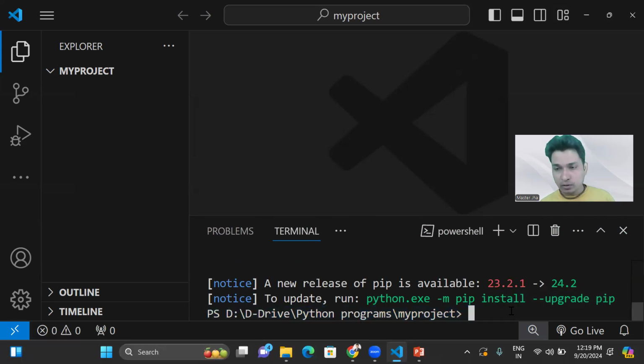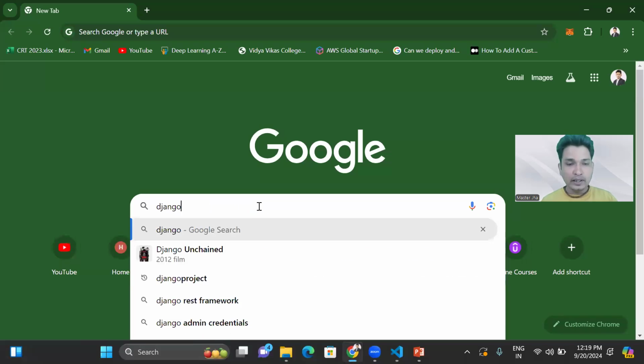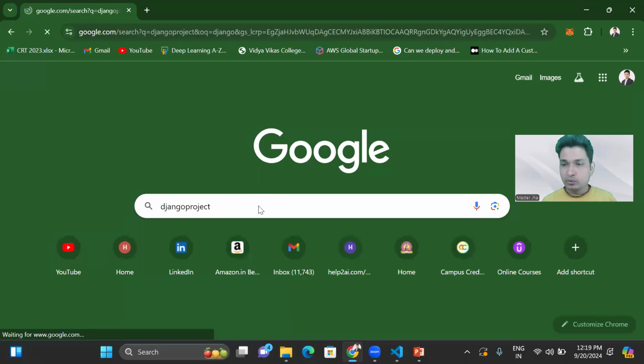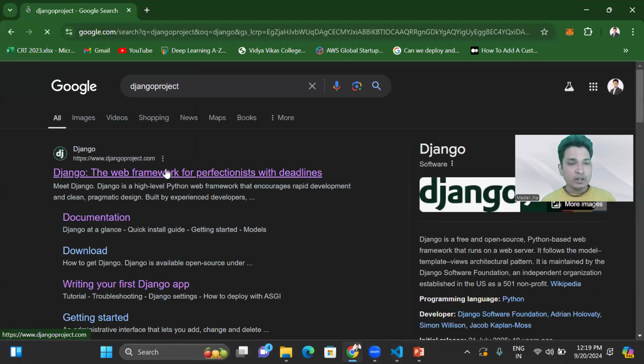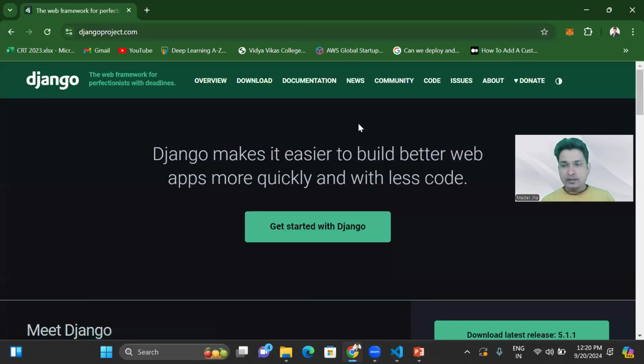Now after the installation of Django, you are ready to run certain commands to set up your projects. So I will just open Google and type Django project. We have to jump on to the official site of Django. So djangoproject.com, this is the official site, guys. And on this official site, let's go for the documentation.